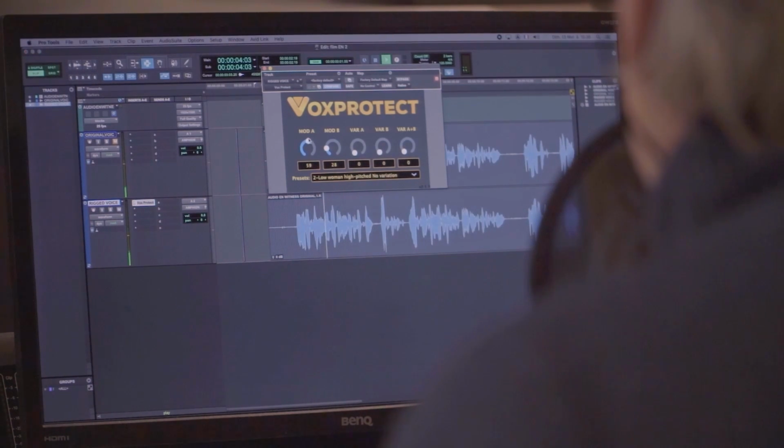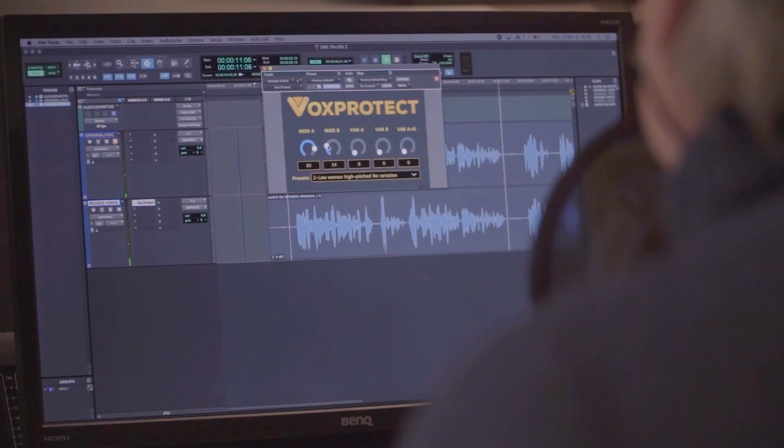Let's listen. In order to demonstrate the efficiency of the software, VOXPROTECT, we have recreated in real conditions the shooting of a touchy testimony. For the moment, the effect obtained is not irreversible.